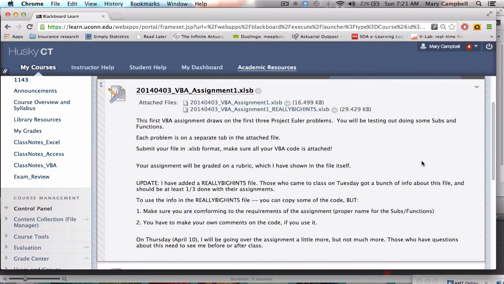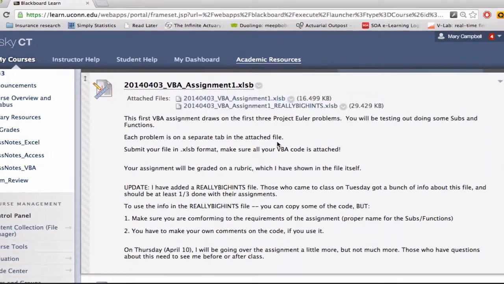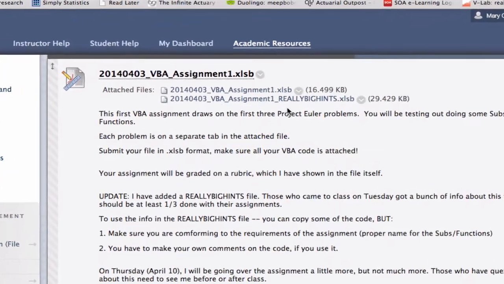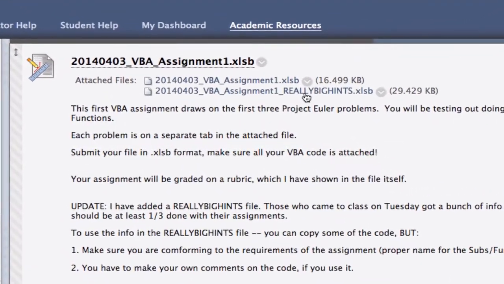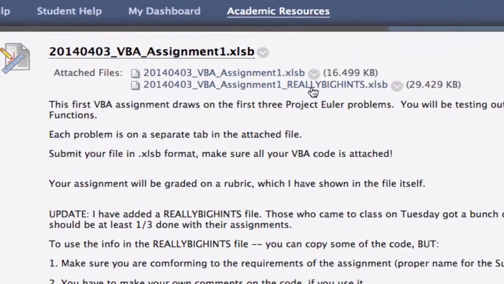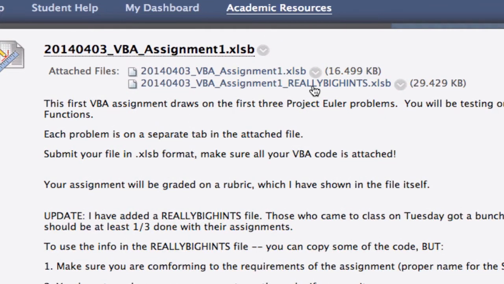So what I'm going to do in this lecture, I'm going to try to keep it short, but I'm going to be talking about the assignment, specifically the part with the Fibonacci numbers, which I screwed up last Tuesday, and so I'm going to show what I screwed up. What I'm going to be using for this is the Really Big Hints file, okay? That is on the first VBA assignment, so please get that and let's get ready to go.